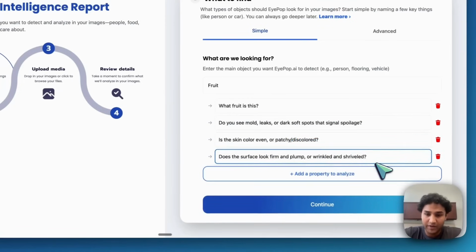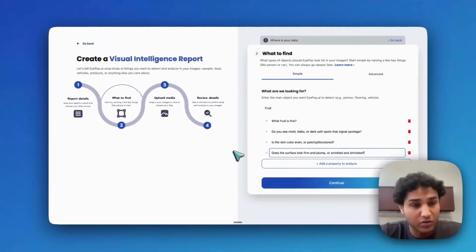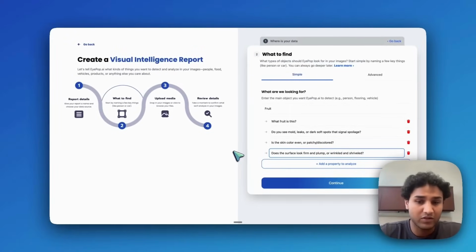Great, so I'm asking these 4 questions. What fruit is this? Do you see mold, leaks, or dark spots that signal spoilage? Is the color even or patchy/discolored? Does the surface look firm and plump or wrinkled and shriveled? And now this is all we need to do, and each image is going to be questioned with these questions, and we'll get our answers back, and then we can get our results back in different formats.